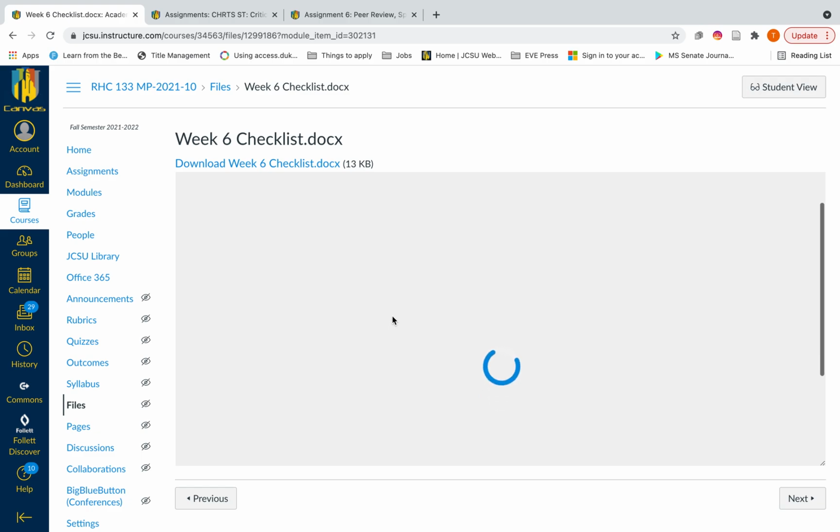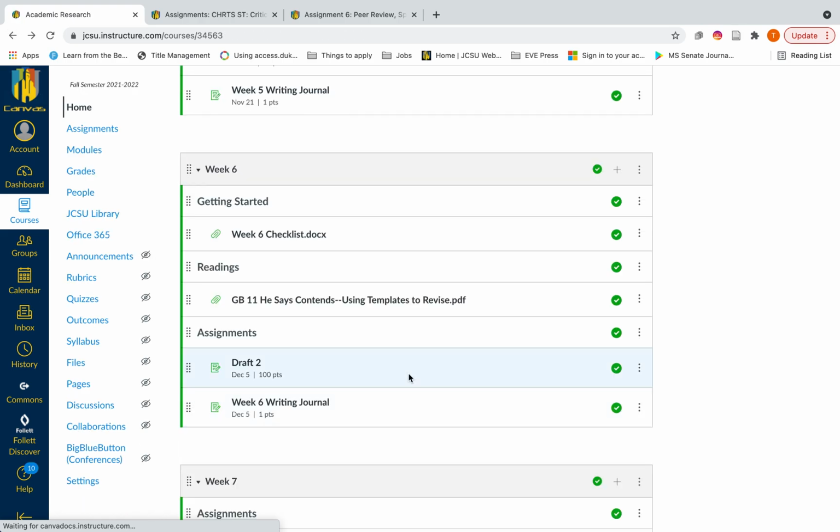So as soon as this loads, you'll see that essentially you have 3 tasks that are due this week. The first task, and again, I'm not sure why this is taking a minute to load, but the first task is that you complete, and I'm just going to give up with this right now because it doesn't seem to be working. So we can use the module for the checklist.